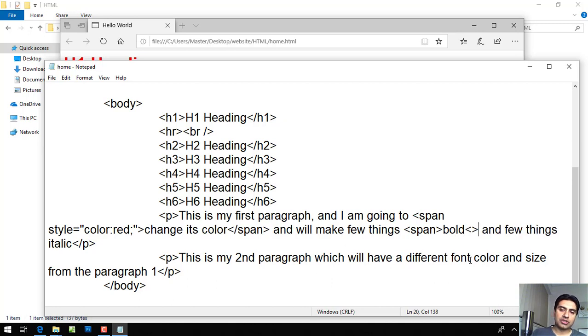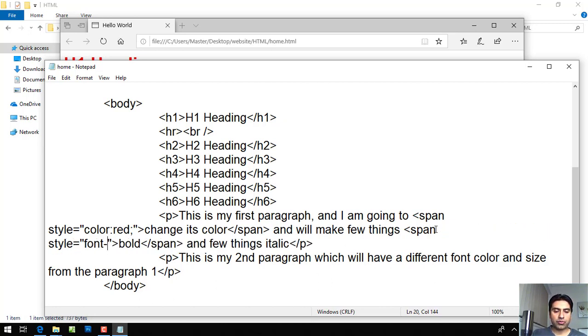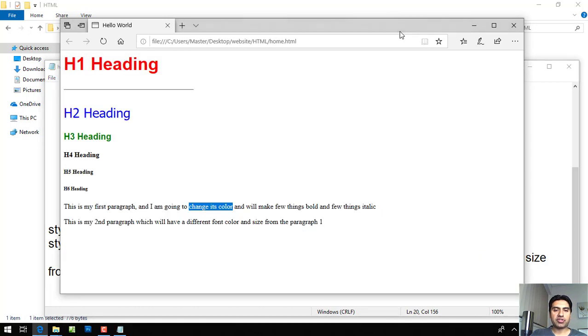I'm going to close the span tag, and I'm going to do style. So I can actually go and change the font weight, which is like the thickness of the font. I'm going to make it bold. So if I save the page and refresh it here, as you can see, this individual text has been bold now.